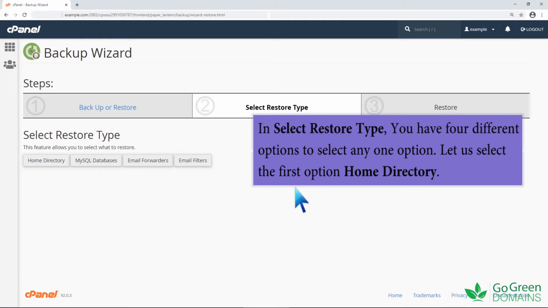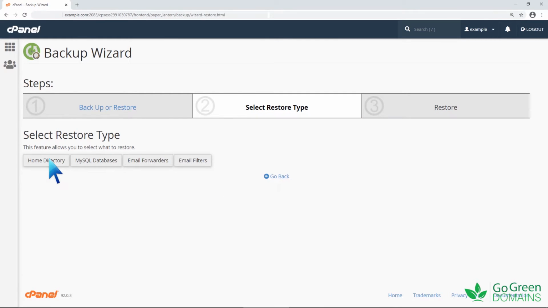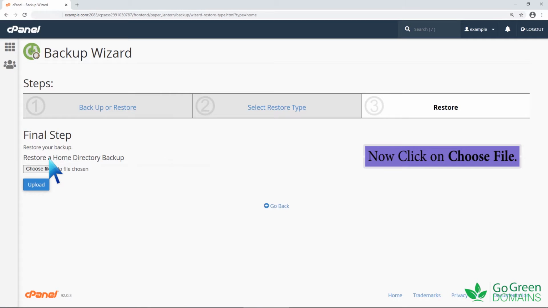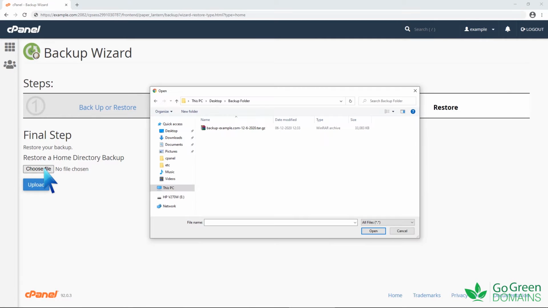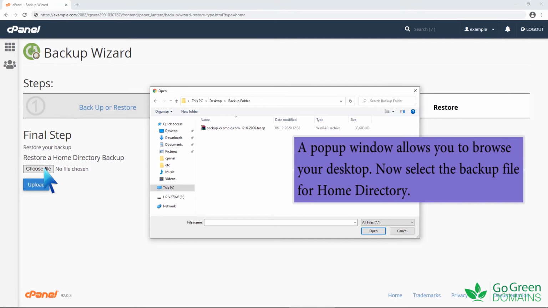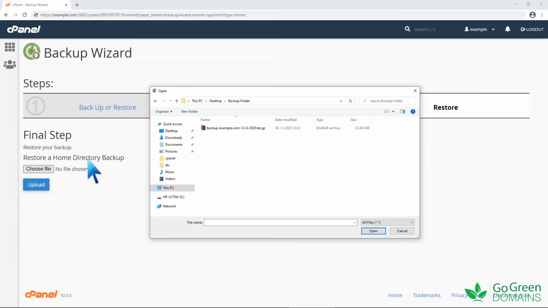In Select Restore Type, you have 4 different options to select any one option. Let us select the first option, Home Directory. Now click on Choose File. A pop-up window allows you to browse your desktop. Now select the backup file for Home Directory.